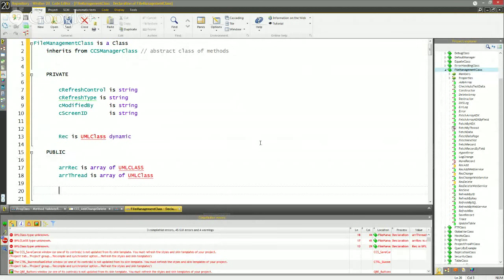Yeah, the file management class, obviously we've got to declare the class. And you remember last time we talked, we had the CCS manager class, which is the abstract class of methods to actually do the file add, change, delete, and a few other things. So we inherit from it. You can inherit from multiple classes if you want. The unfortunate thing is that does not work in mobile, so I've tried to do a single chain, one-to-one-to-one, so that way I only inherit from one class to resolve that.